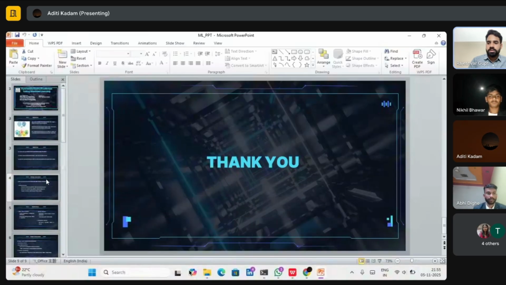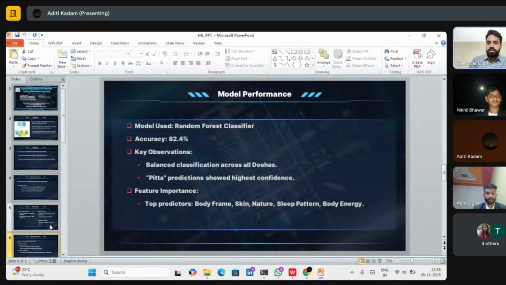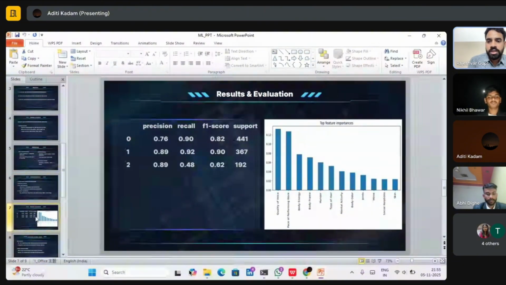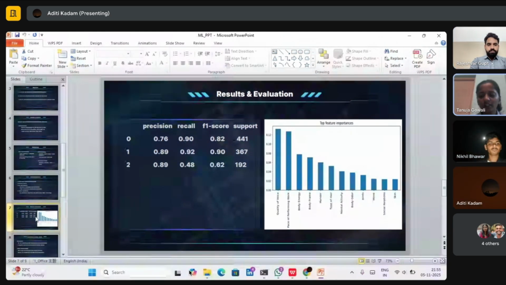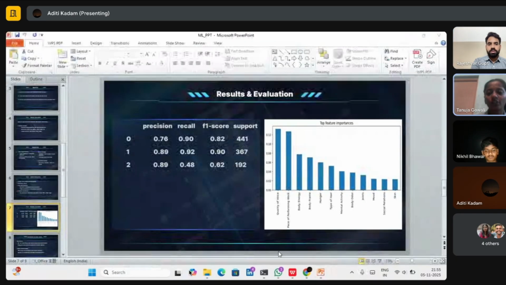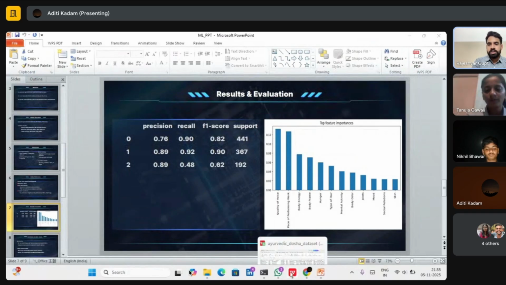Open the accuracy slide. Previous one. Yes, this one. Here it is mentioned that for class 0 the support is 441. What is your understanding about 441? Sir, support means how many actual inputs we have given to it. Sir, input parameters. How many rows are there? For Pitta, how many input rows were there? Somewhere in the previous slide it is mentioned how many rows there were.